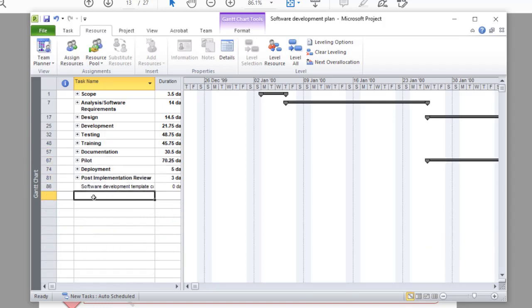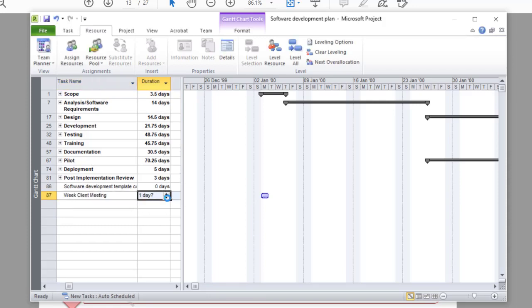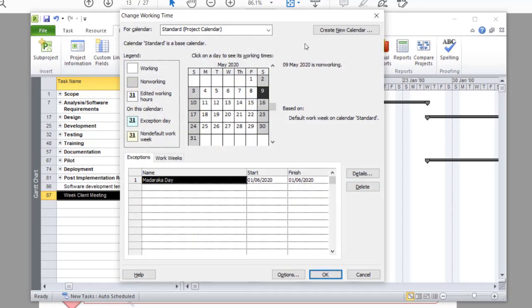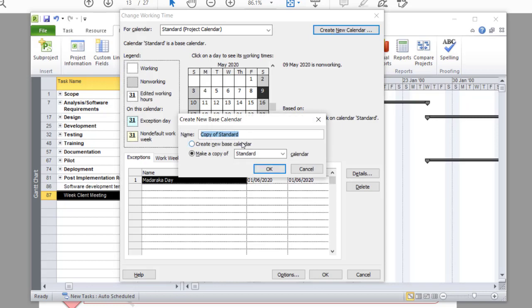Add a new task. So weekly client meeting. Okay. After that, I go to the project, then change working time. For calendar, I'll click create new calendar and I'll call this weekly client meeting. Make a copy of the standard calendar, no problem. Click on OK.